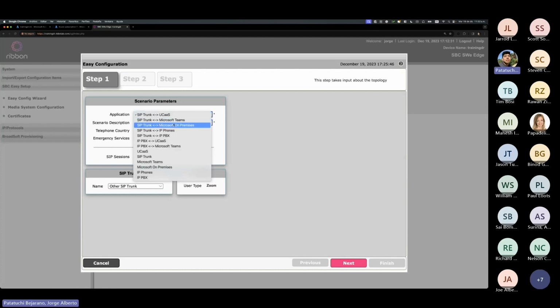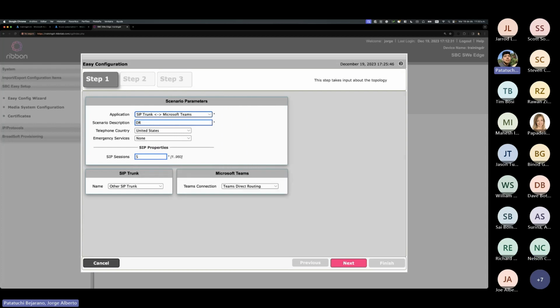Okay, that just deleted my configuration. Again, the application, it's what template you want to use. In this case, we will go from Ciptron to Microsoft Teams. The number of sessions. Scenario description, you can see it as a label, because all the instances created will have that at the beginning of the name. I will show you in a minute. But basically, it will identify all the instances created by this wizard.